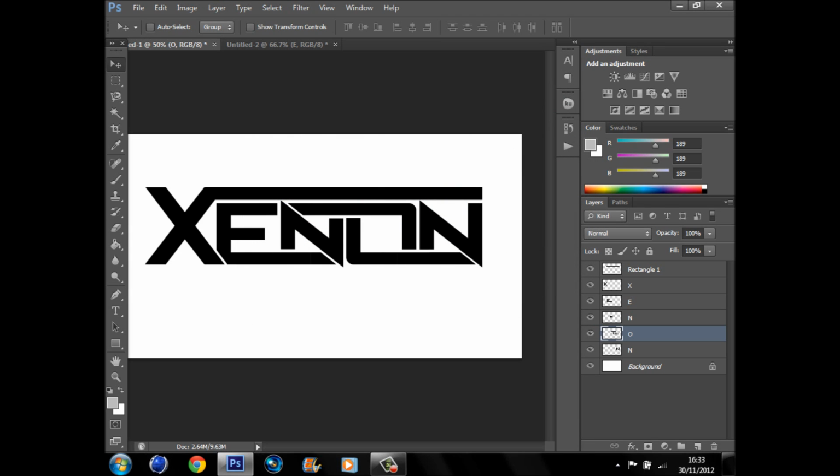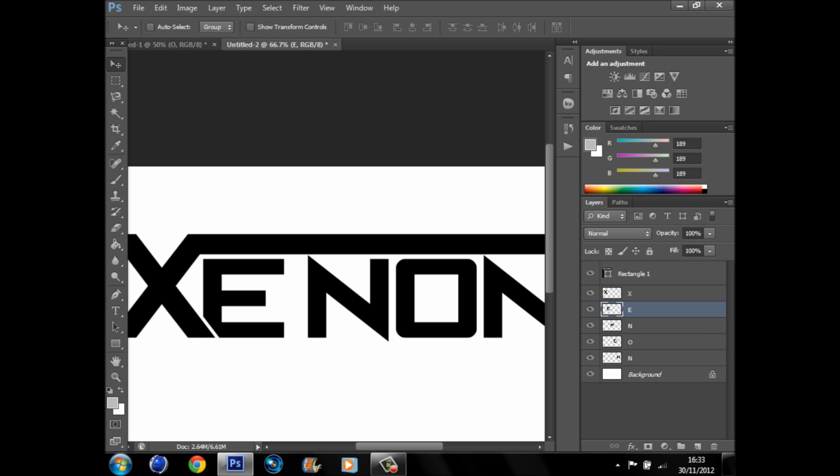Okay, as you see there, we've got that cut there. Next what we're going to do is make this part here. So go to the E, go to the rectangular marquee tool, outline a bit there, go Control T, which will allow you to drag that out to how far you want. Then apply the transformation and Control D to deselect it again.